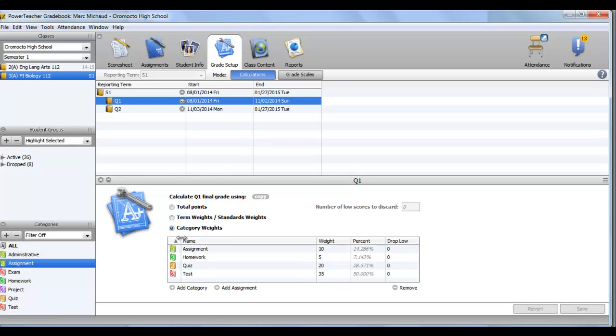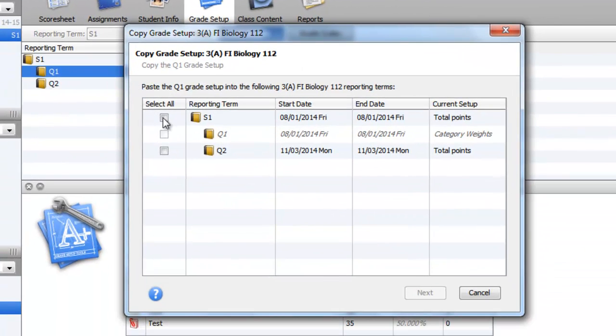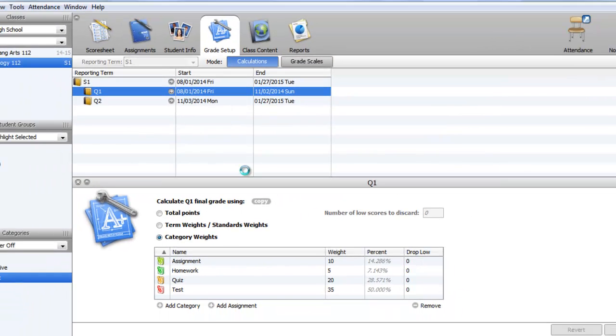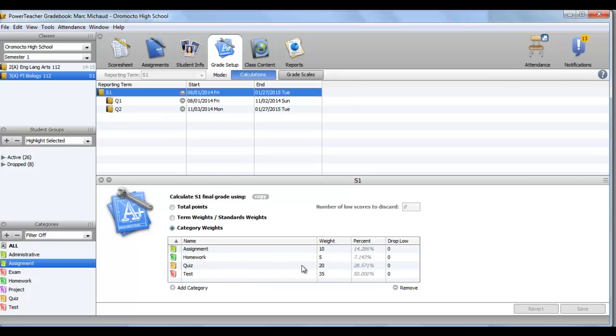And since my marks are cumulative, I'm going to right click on Q1 and say copy grade setup for Q1, and I want to paste this for S1 and also Q2. It's just saving time. You can do it manually, but this is just saving time. So now when I go to Q2, my categories and weights are there, and when I go to S1, my categories and weights are there.